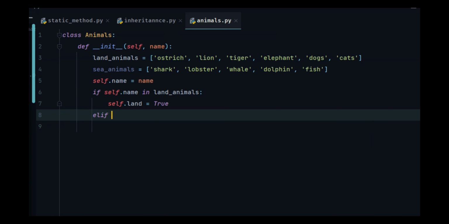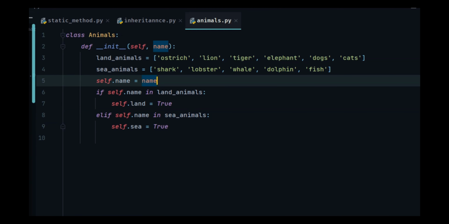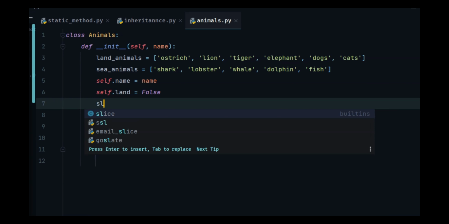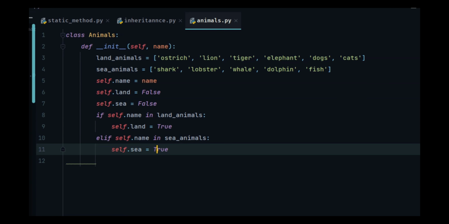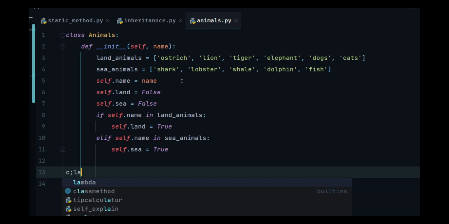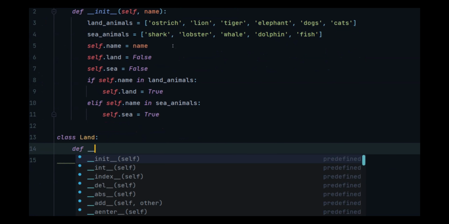If self.name in sea animals, then self.sea is going to be true, and over here I'll initialize them to be false. So self.land is false and self.sea is also false. So all this program is going to do is set if the animal is part of the land animals list, or it is a part of the sea animals list.